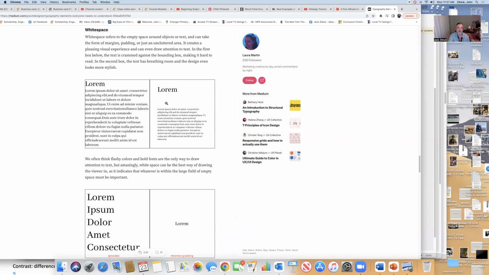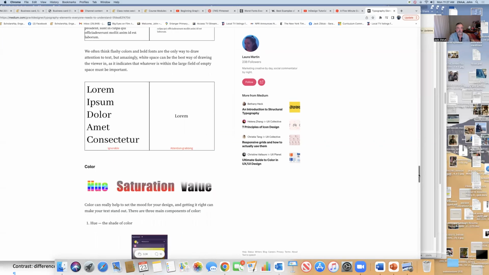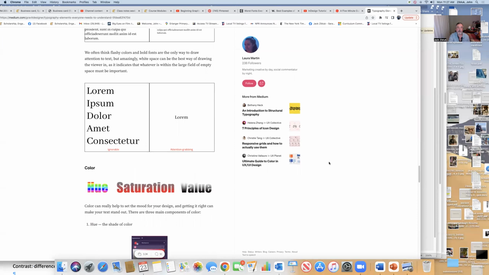White space when you need it. If this headline goes with this element, then you don't need that white space. Sometimes, again, a little element with lots of space draws your attention.